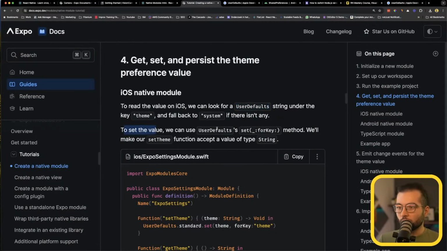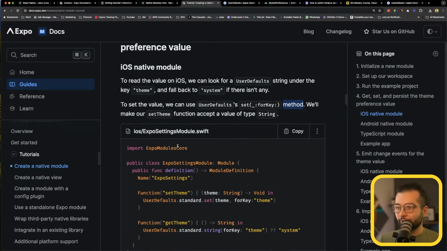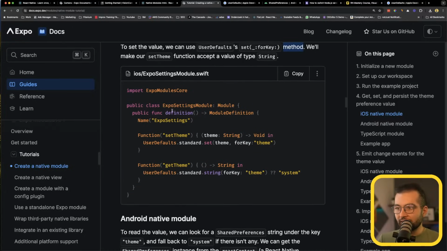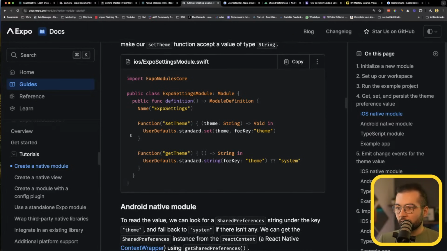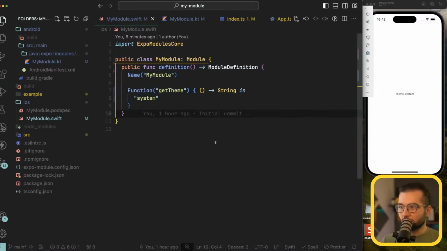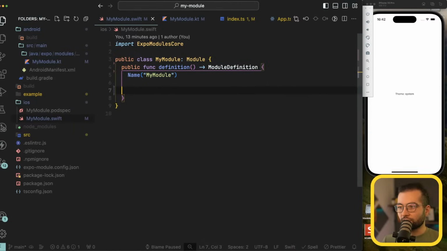To set the value, we are gonna use the user defaults.set method to update that field. So that means that inside our Swift file of our module, when we want to set the theme, we are going to call this one. When we want to read the theme, we're going to call this one. Okay, so let's copy these two functions and go ahead in our iOS directory, my module Swift, and replace the existing get theme with the two functions that we just copied.